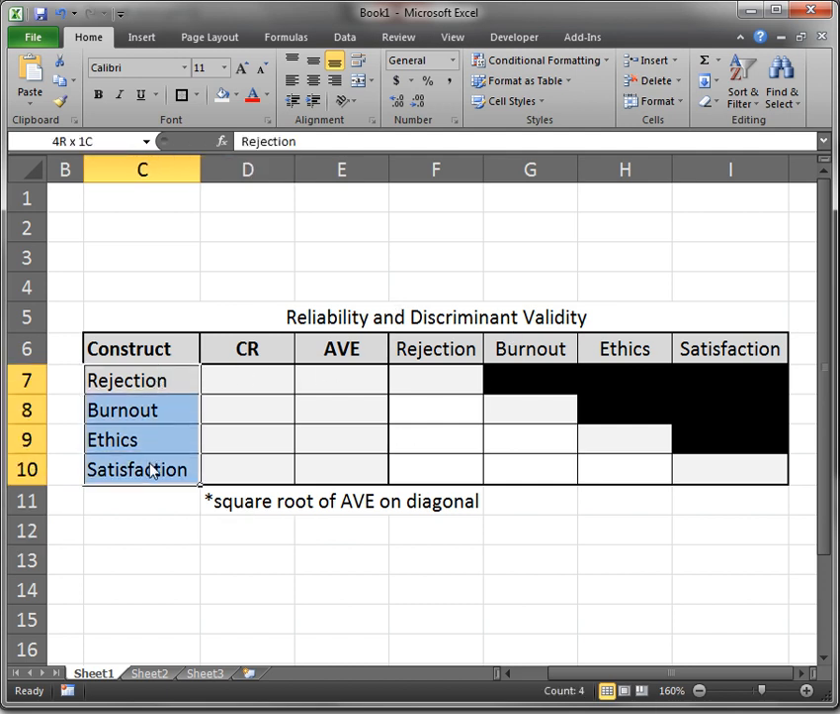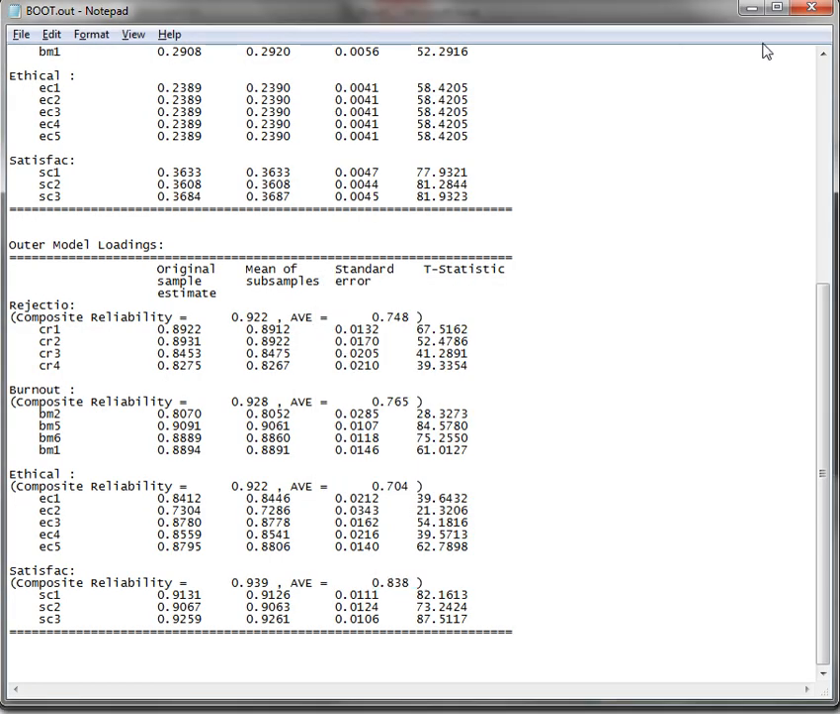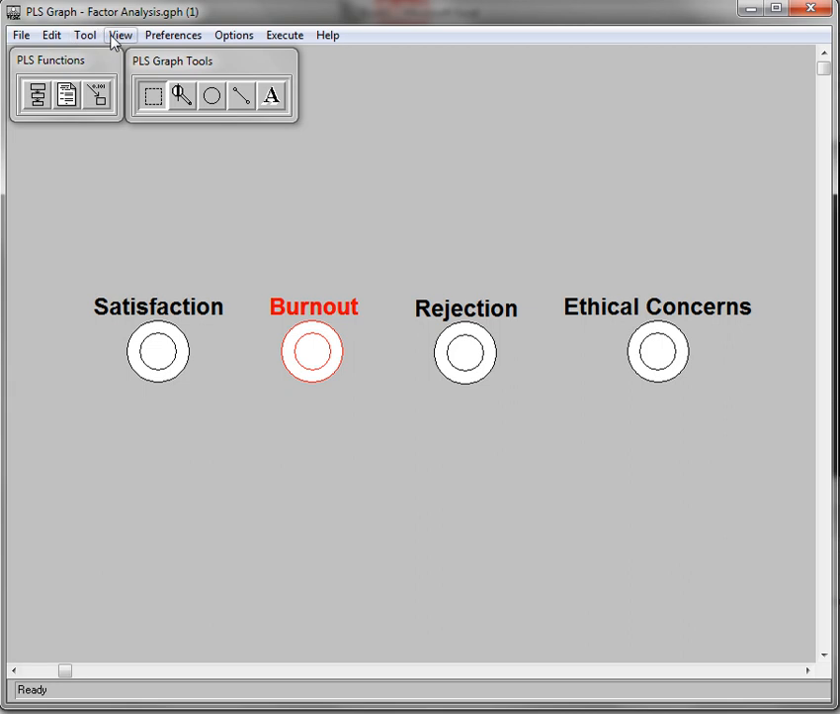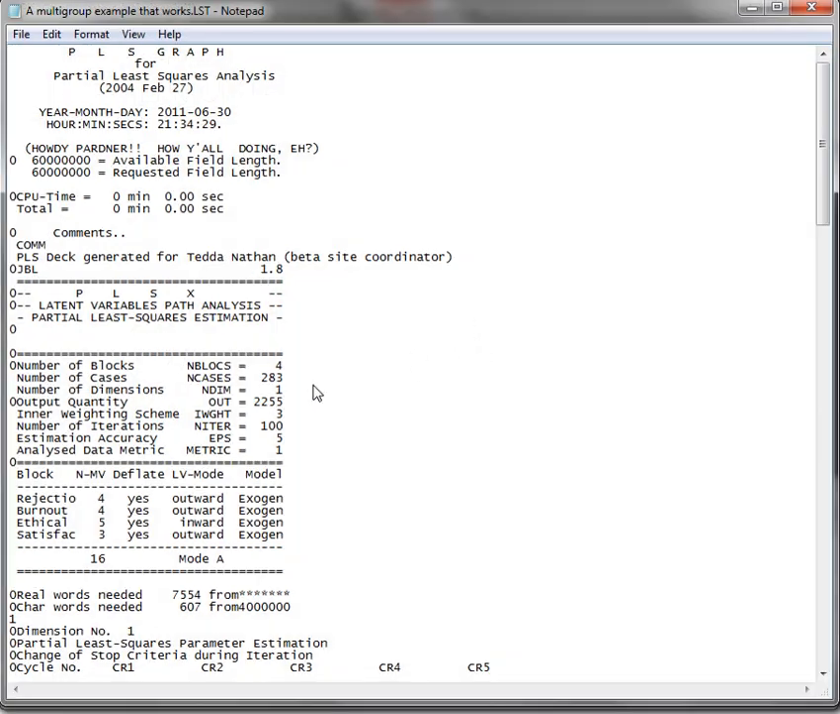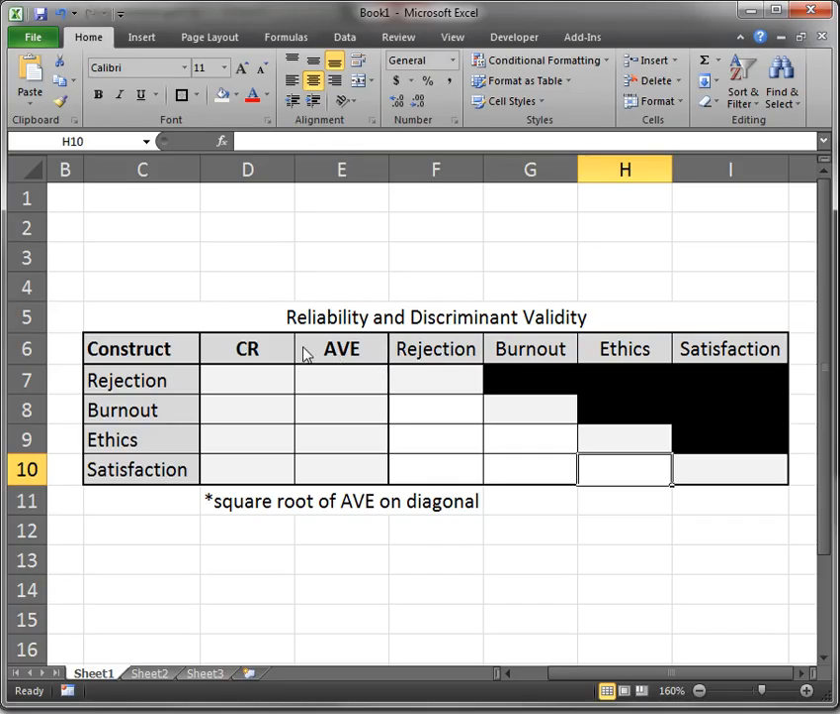Now the way you would organize this is in a little table, something like this. With the constructs in a matrix here, in a column and in a row, and then you'd have their correlations right here. I'll show you where to get those. Those correlations are not in the dot out, they're in the dot list. So view, dot list. It's right here at the very top. So rejection on burnout, 0.239. And you can copy and paste each of these, or if you have a really big table, just select the table, copy it, and in Excel, paste it with the text import wizard, delimit it by space, and that'll work just fine.